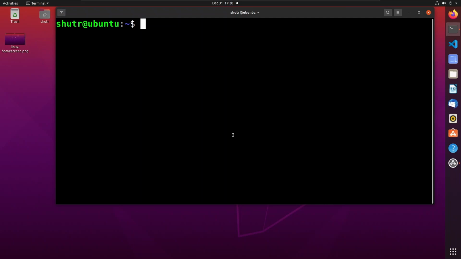Apropos command displays appropriate commands. The apropos command's general syntax is the command name, which is apropos, and then a search term.